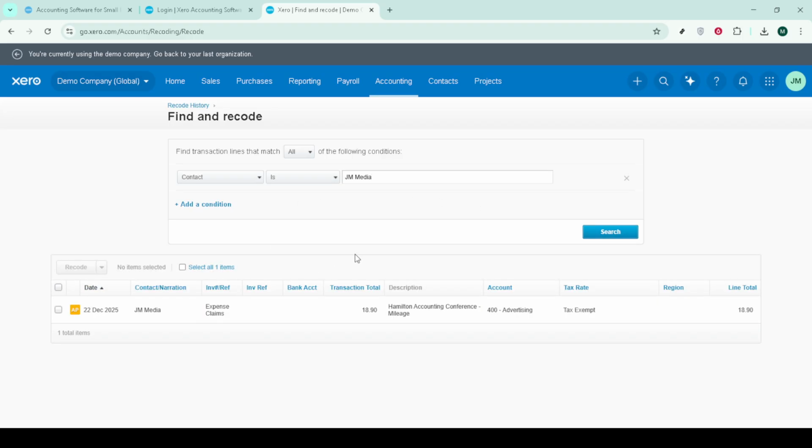Click Review to see a summary of what will change. This preview helps you confirm counts, totals, and the exact fields being updated. If something doesn't look right, go back and adjust your filters or selections. When everything looks good, click Confirm to apply the recode.